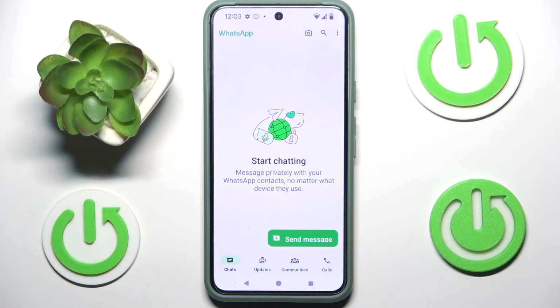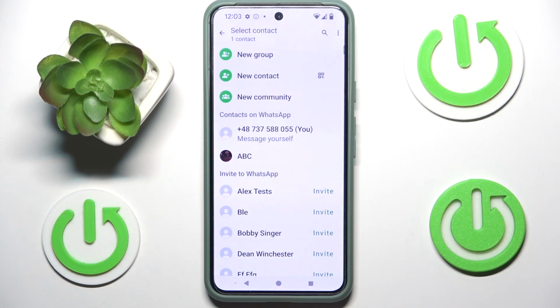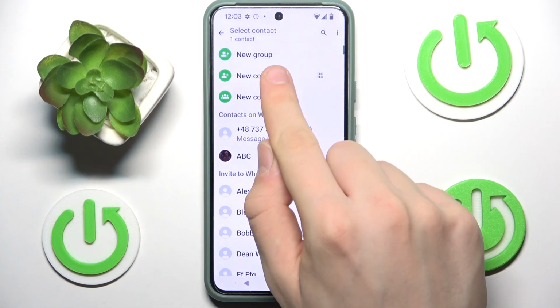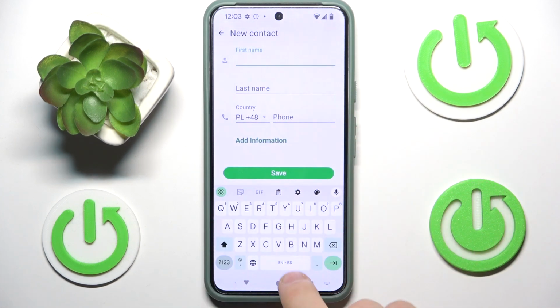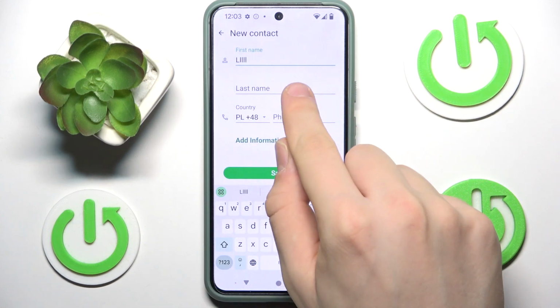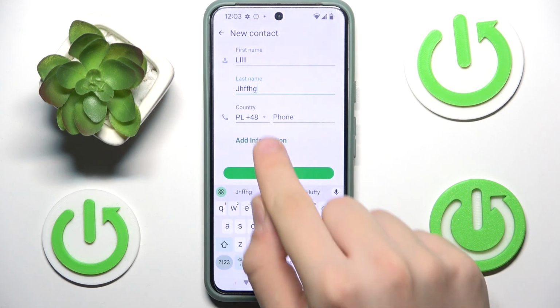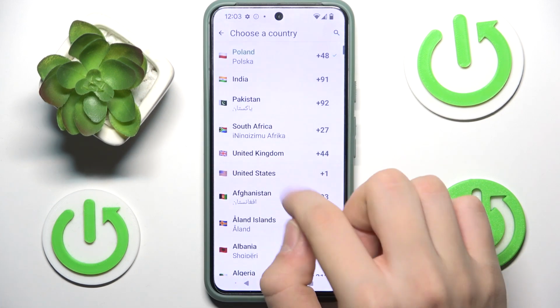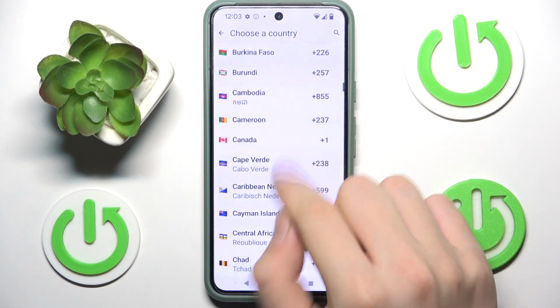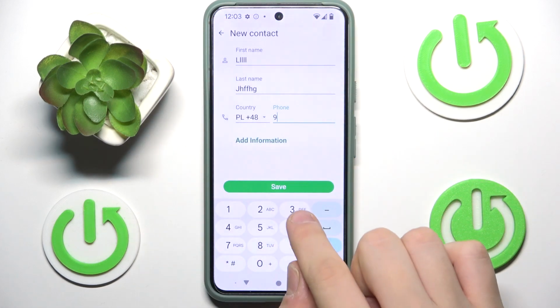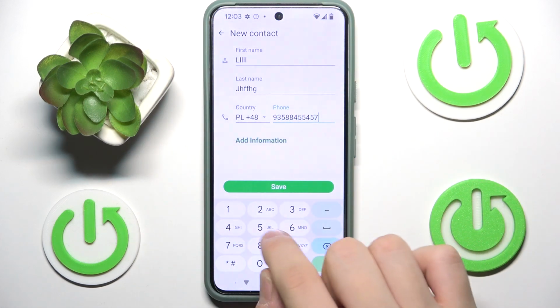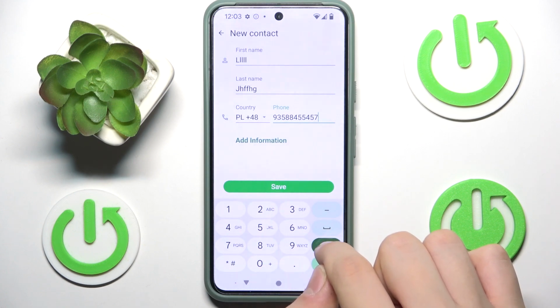So to add contact, at first we have to click send message and here we have to click new contact. Here as you can see we can insert first name and last name. Here we can change our contact country. And here we have to insert his or her phone number.